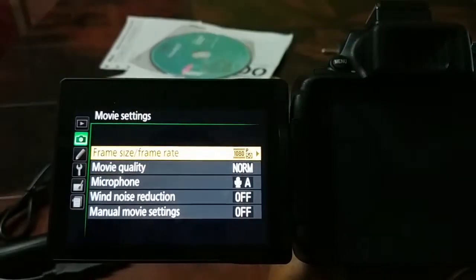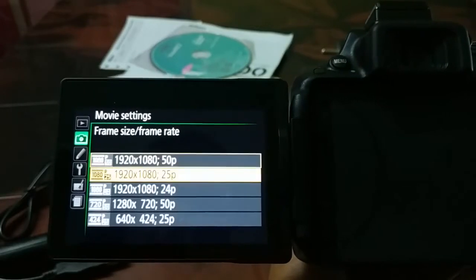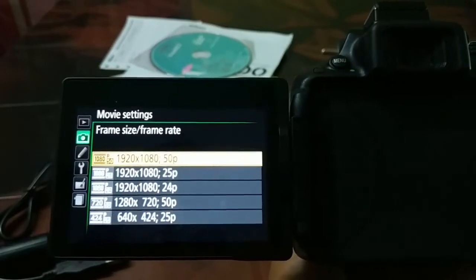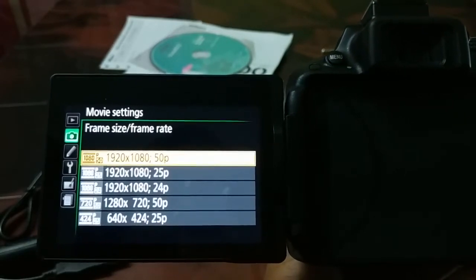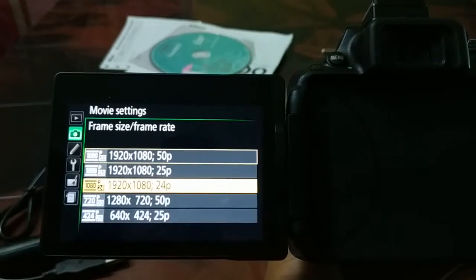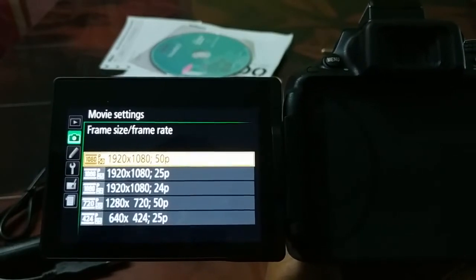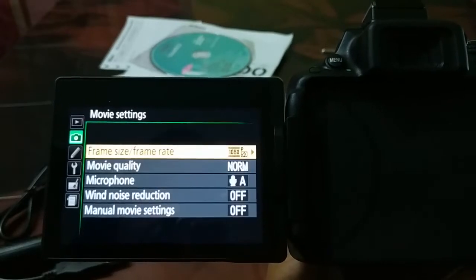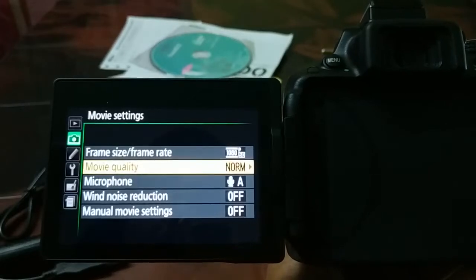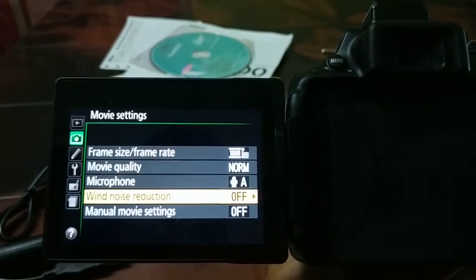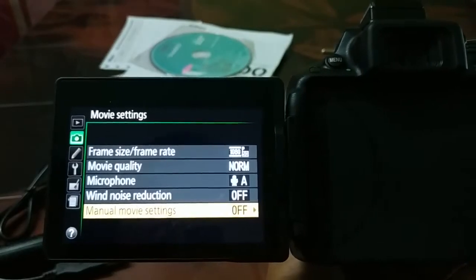You can even make movie settings on your own, whether you want picture quality or image frame rate. If you want to record a movie, you can record movies of different lengths, whether 50 or 25 frames. It will give you full HD, a 1080 movie. You can manage your movie quality, whether high or normal. There's microphone noise reduction, and a manual setting for movies that you can turn on and off.